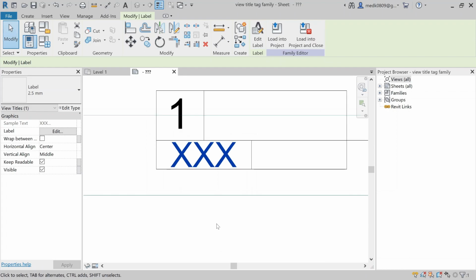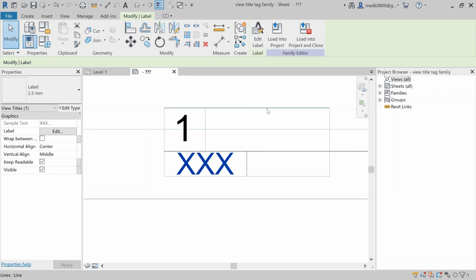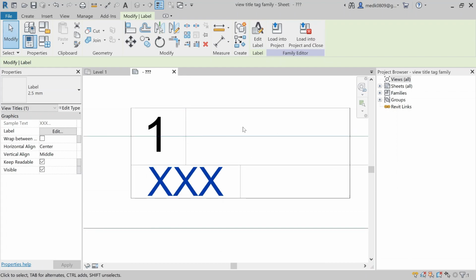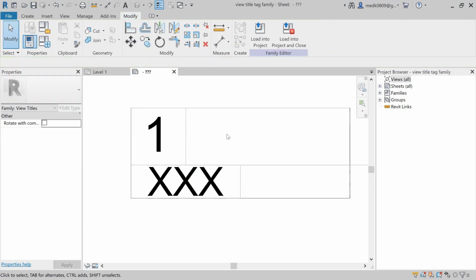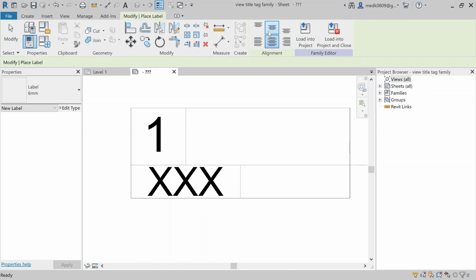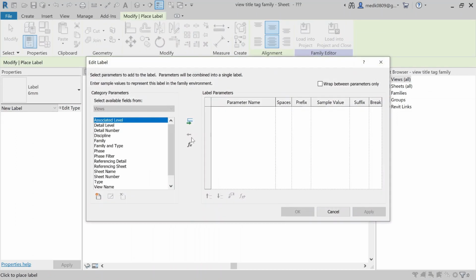Now we have to insert the label for the view name. So here we have the block for the view name. For the label, we'll go to create again. In this block we need to insert the view name. For that, we'll go to the create. Here we have the label. Click on label, and then place the label, and then select the label which you want. So we want view name.